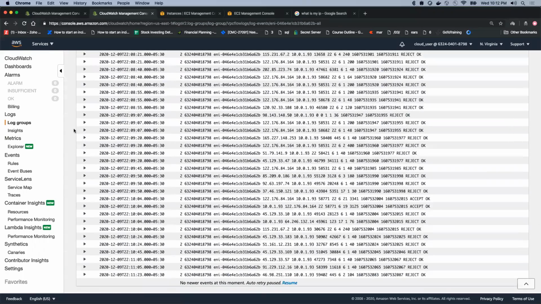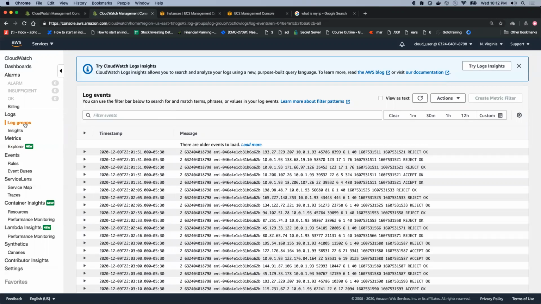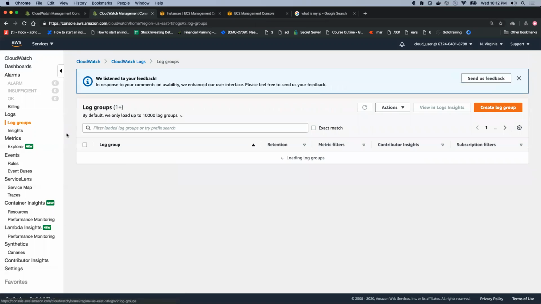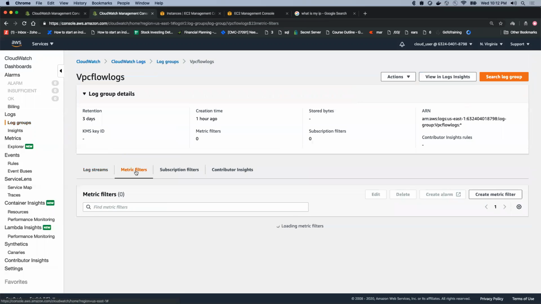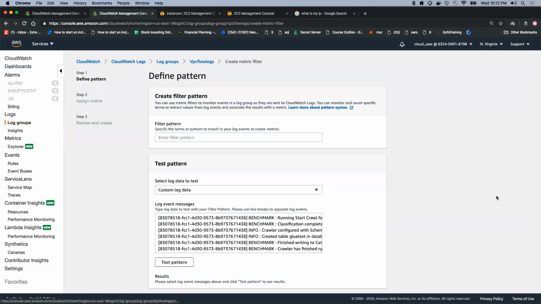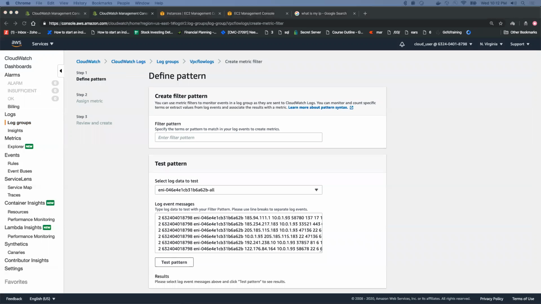Okay, so now I will go back inside my log group. Let me show you how to select the VPC flow logs and select metric filter over here. Once you have selected metric filter, you can click on create metric filter. Now within the metric filter, you will have to select a filter pattern. This filter pattern should match your log data. This is the log data that we are getting. So I have created this filter pattern.